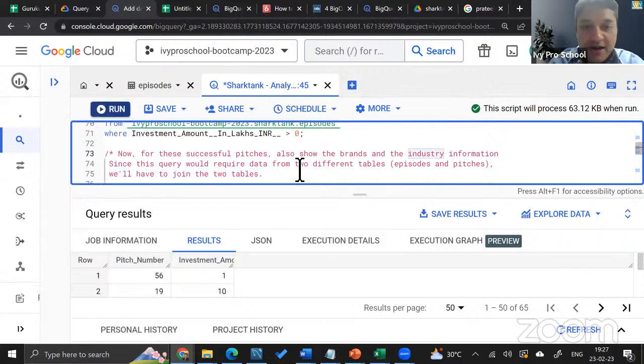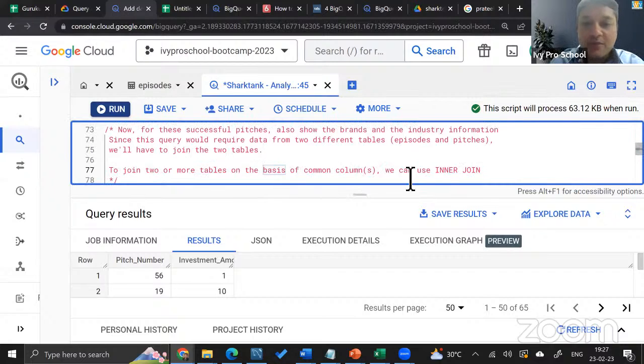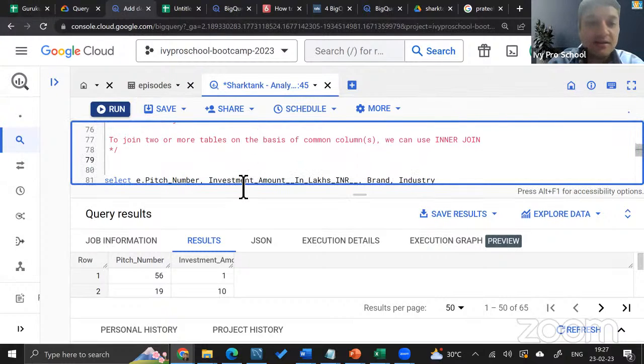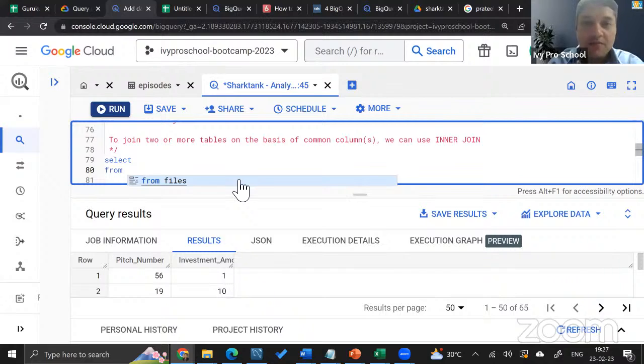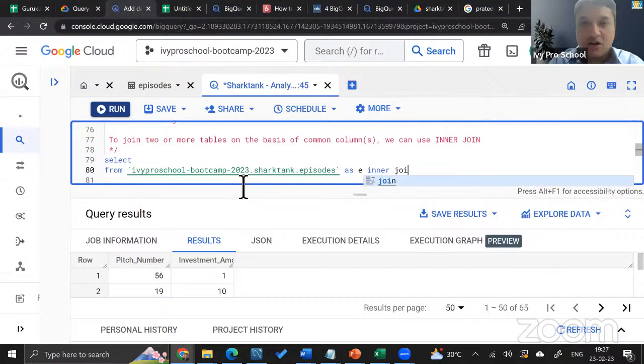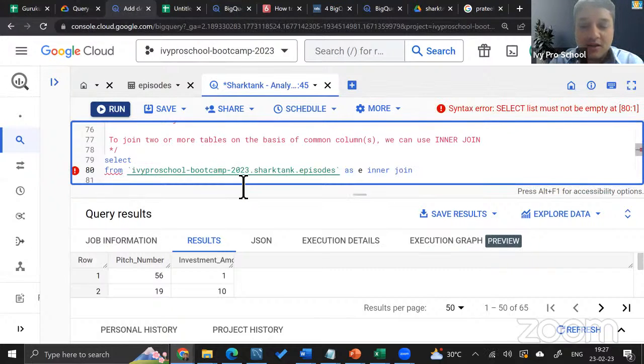Since the query requires data from two different tables, episodes and pitches, we'll have to join the two tables. To join two or more tables, we can use inner join, which is the most common type of join in the SQL world. From, now this time, remember, we have to join the two tables. So we will say episodes from, so far we have been writing a single table. This time we will give the episodes table, this big table, a short name, a nickname, E. Inner join. And I'll tell you why I have given that. It's not mandatory, but it's a good thing to do.